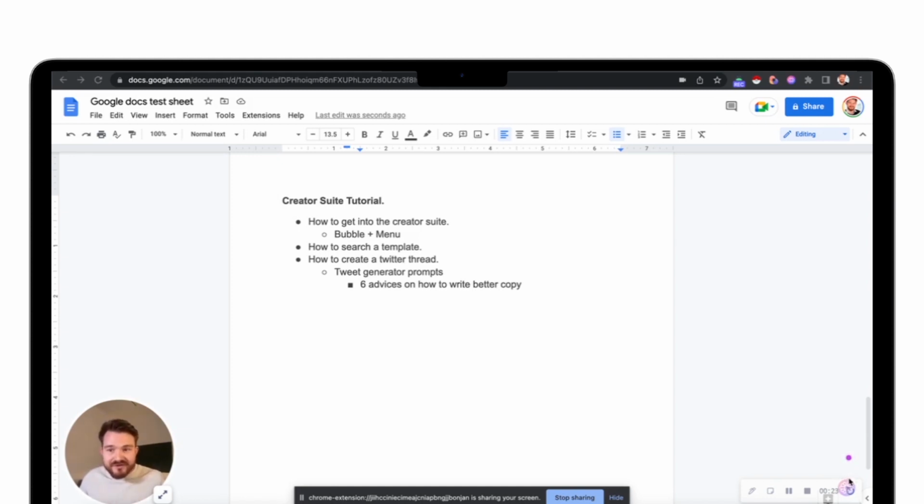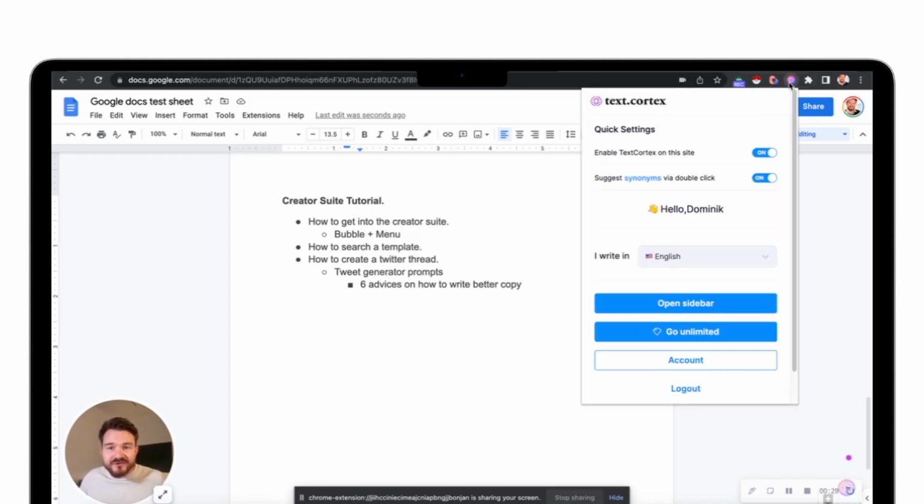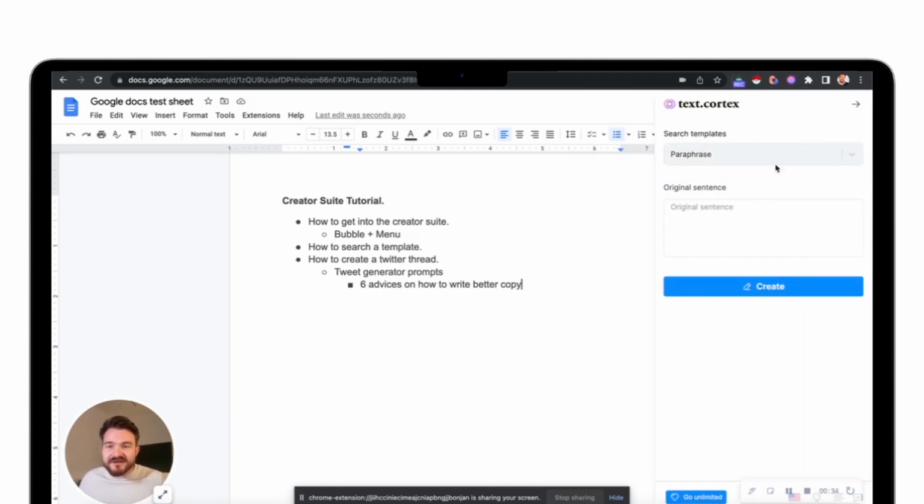Because of my screen recording software, I cannot click it at the moment because there's something laying on top of it. But alternatively, you can also go into the extension menu and open the sidebar from here. Click on it, the sidebar opens. The next step is to search your template, and it's actually quite easy.